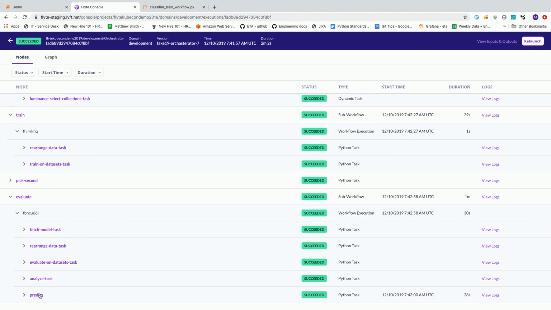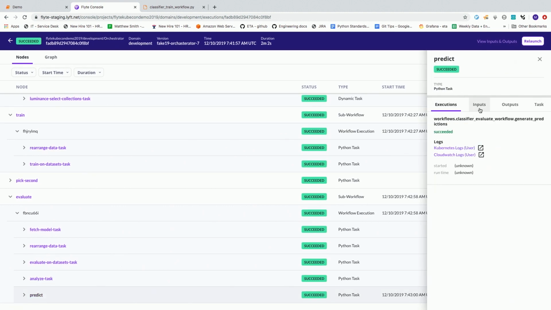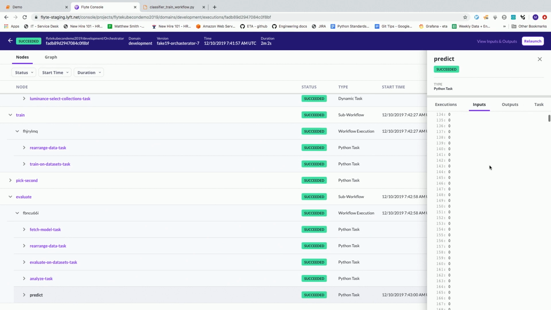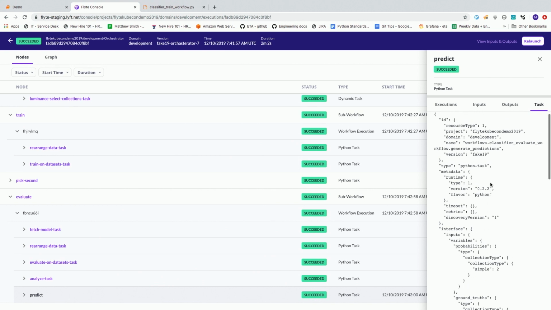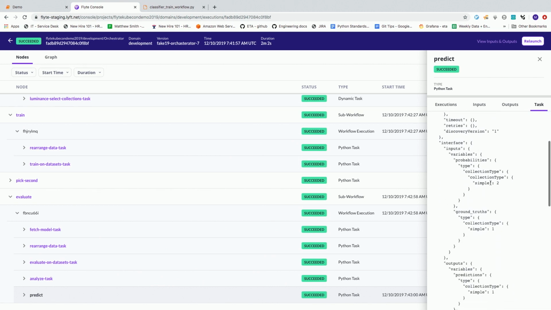And what comes with all these is a nice set of logs, as well as inputs that are shown in the UI. In this case, there's a lot of inputs, and outputs. Again, lots of them. As well as the task definition that you can look at to be sure that you ran the right one and nothing crazy happened.